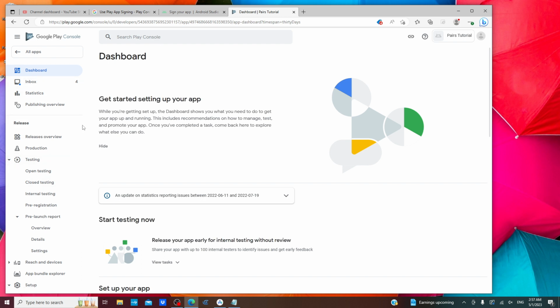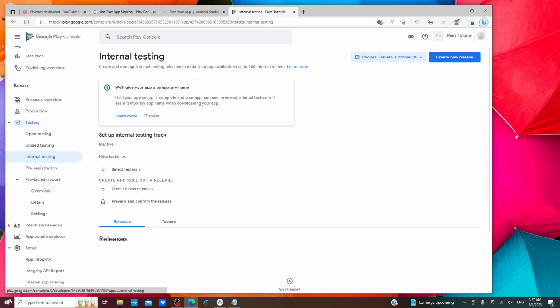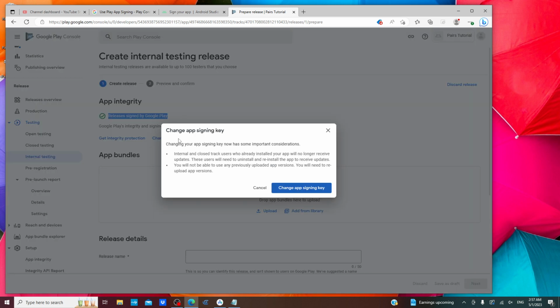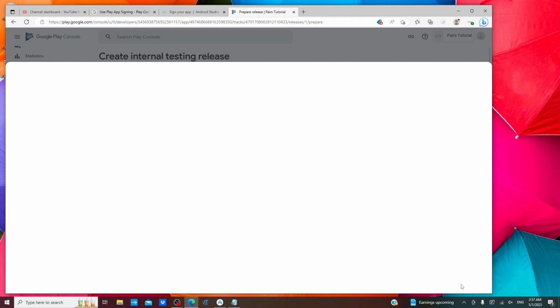But just assuming we were going to do some internal testing first, and assuming we had everything else filled out that we need, we would create our new release. And as we see, the releases will be signed by Google Play. And here we can go to change the signing key. And right now at default, let Google manage and protect your app signing key. And that's recommended. So I guess that's another word for let Google create the app signing key too. So we would just leave that checked.